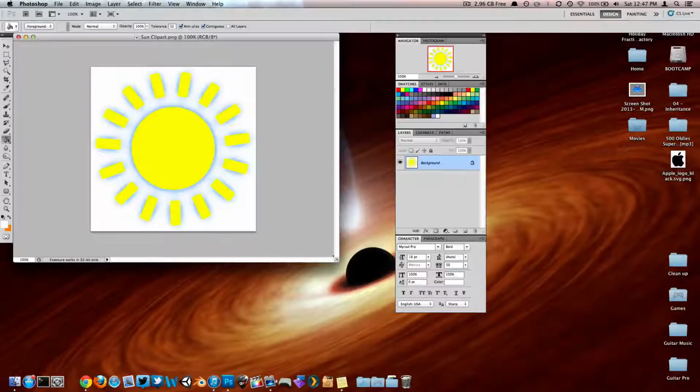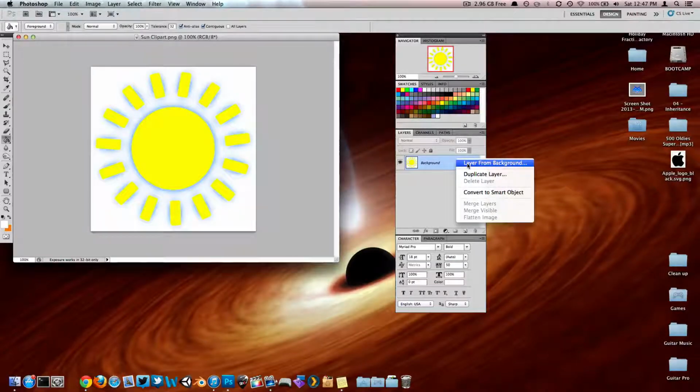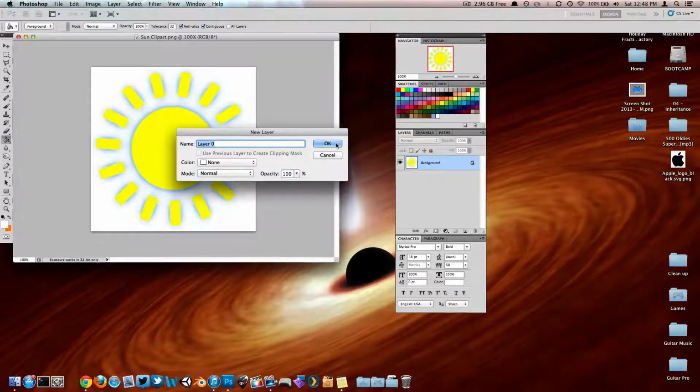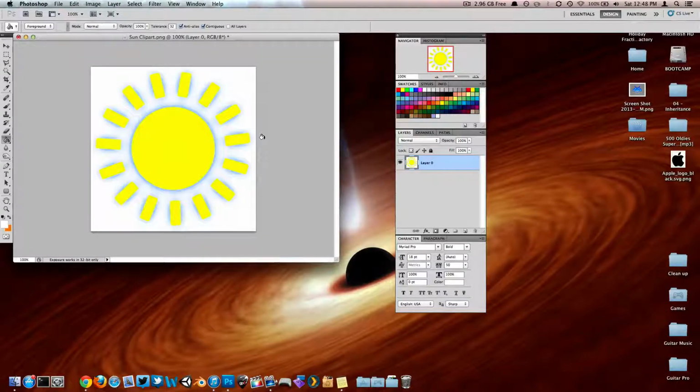And once you get it, you'll see first off, I want it to be a white logo and it's very yellow. So the first thing you're going to need to do is create a layer from the background. Now go ahead, you can name it whatever you want, it really doesn't matter.